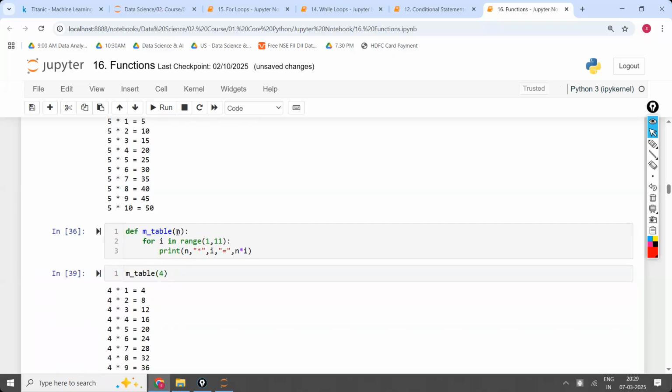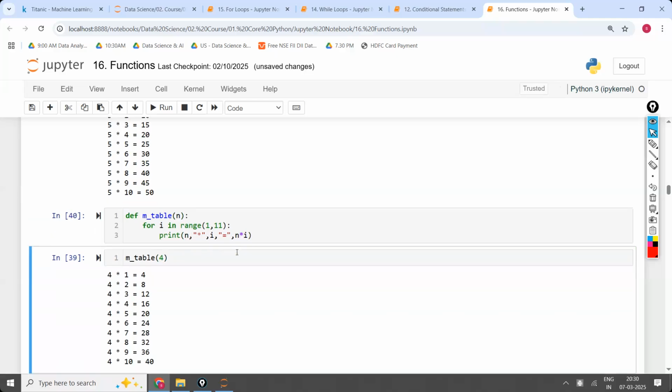This is with argument. For example, without argument, if you create and write here 5, this function was created only for the 5 table. It will not be used for 2 table or 3 table, anything. Now here by writing the n, and here I'm writing with respect to n, so automatically it is going to use the n table, any table. Is that clear?